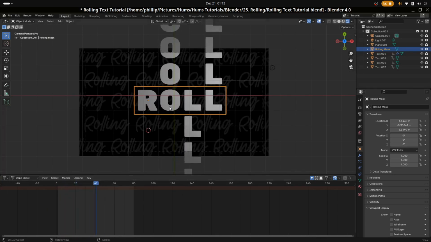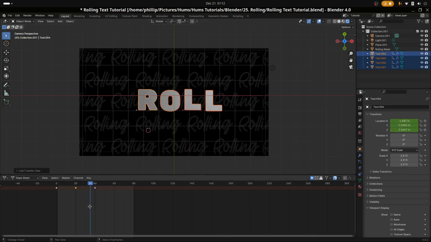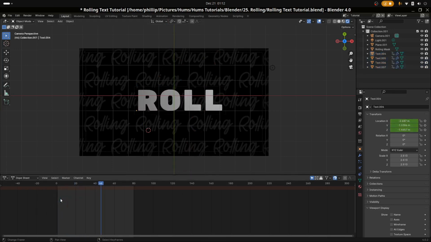Good. So essentially we're just going to select all of these now and then select the R, then hit Ctrl and L, and we're going to copy over the modifiers, and that will copy the same modifiers to the other letters here, and we have our rolling text.